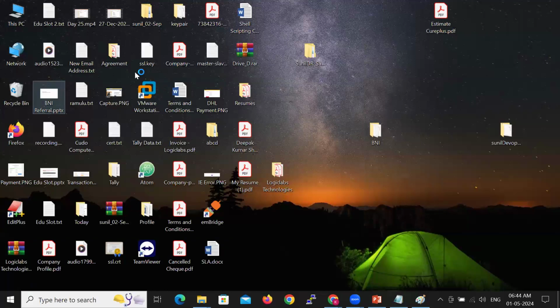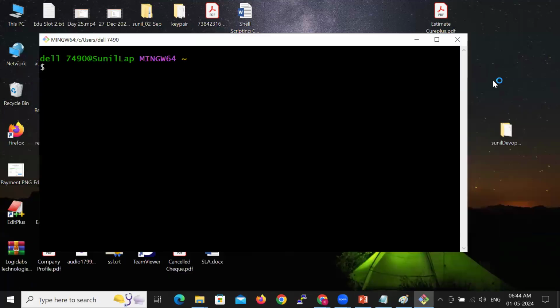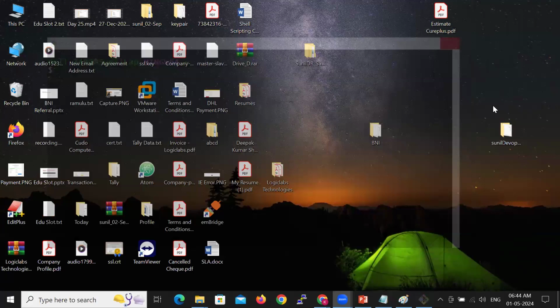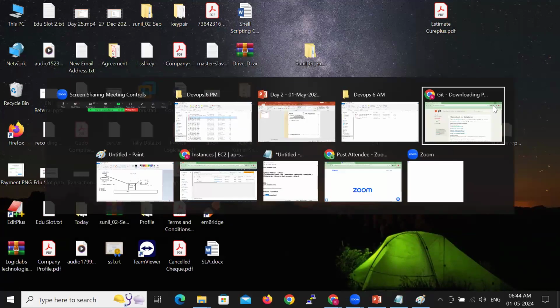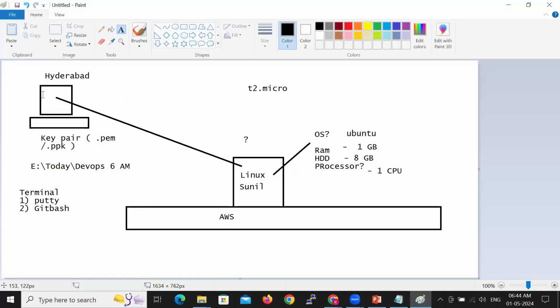Okay, so this is how a terminal looks. Let me close the terminal. So the terminal is ready. The required terminal is installed on my personal laptop. So how can I connect?